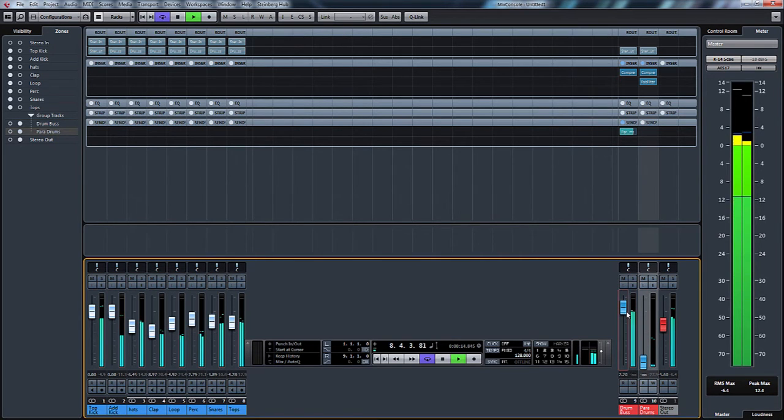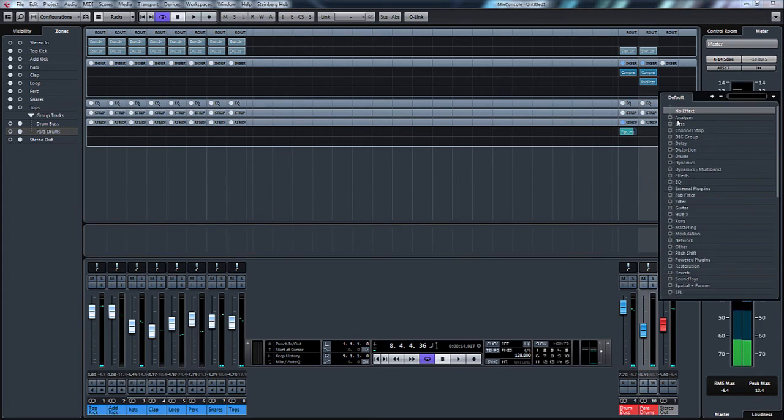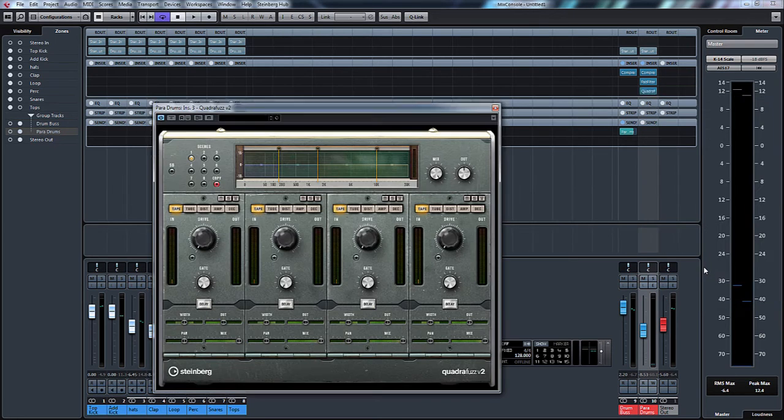So there's our normal drums. Add in a bit of parallel compression now. So you can hear there, massive difference. But let's not stop there. Let's add, let's say, some distortion on our parallel group, and this time we'll use a quadrafuzz.